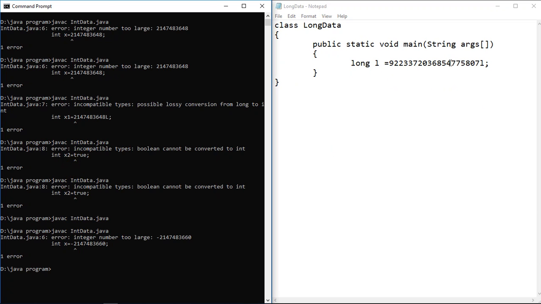Now you see, if I have a long number, first of all, friends, if I want to represent a long number, I have to append L, small l or capital L, after the number. In this way I can represent my long number.